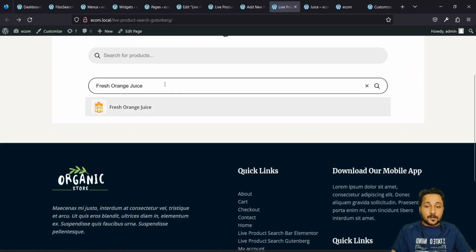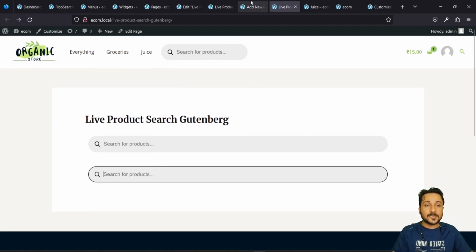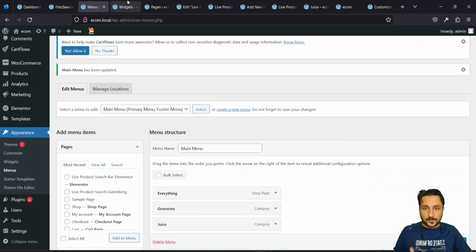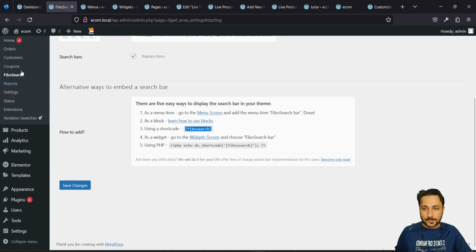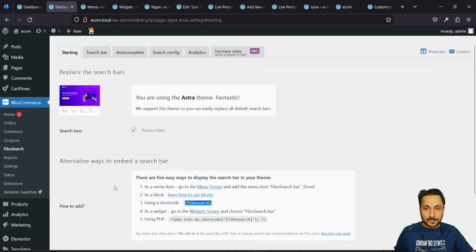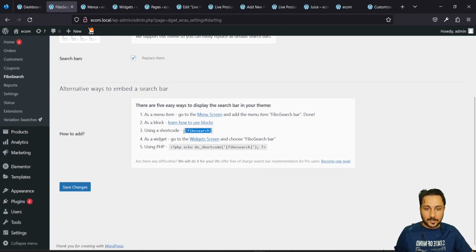All right. Now, let's try this. If I have to place it in Elementor, same thing. I have the shortcode, which is provided once you install it, as you already saw, right? In WooCommerce, I have this Fibo search there. And over here, it's telling me in the beginning that I can install that using the Fibo search.